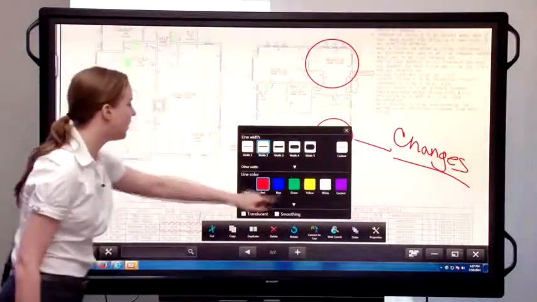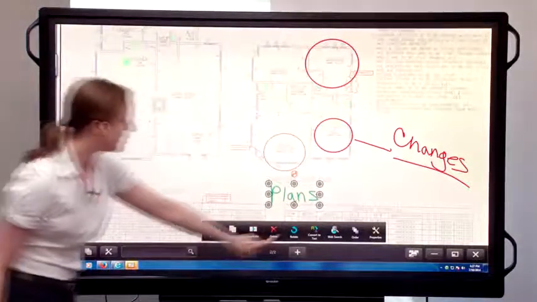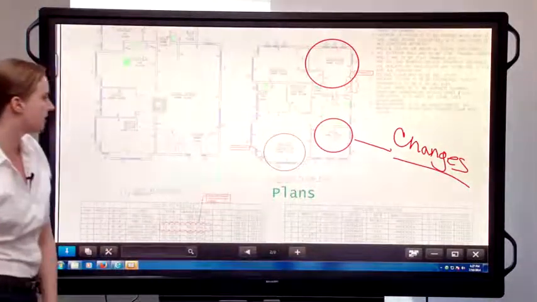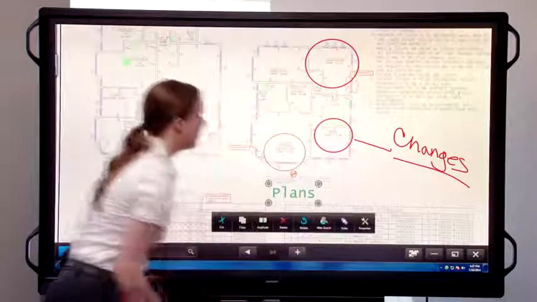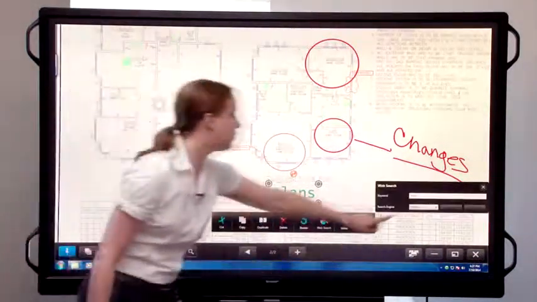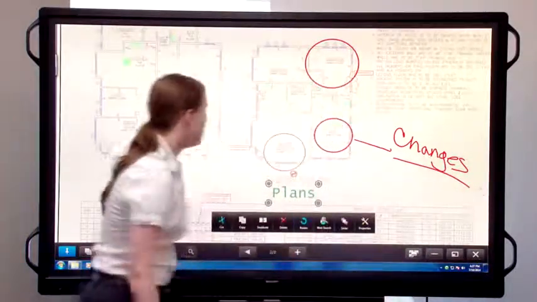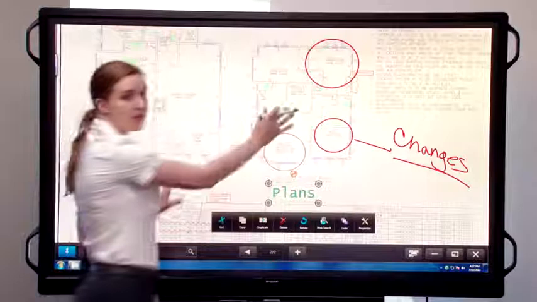So I could change the line color. Let's make it green, why not? And then I can say, hey, let's convert it to text. And if I select it again, I could send it to a web search. I can send it to Google or Wikipedia. So you can do a lot from the screen.